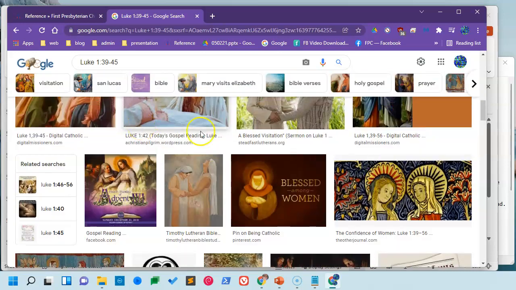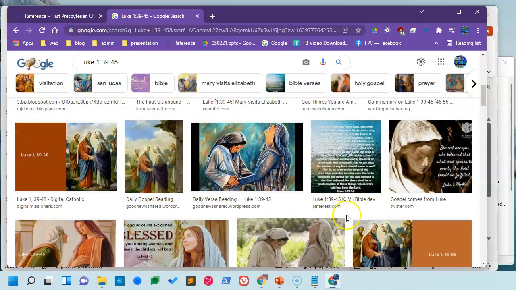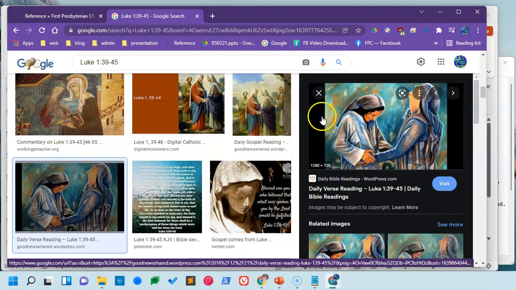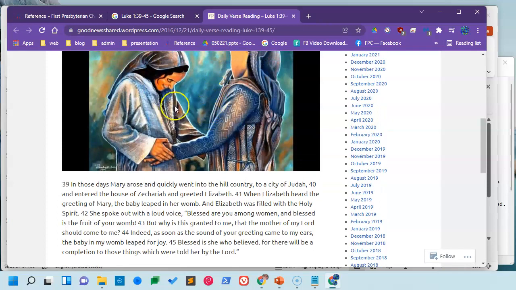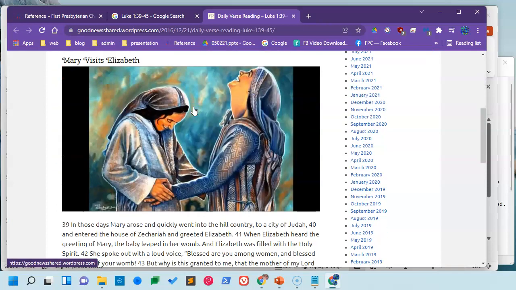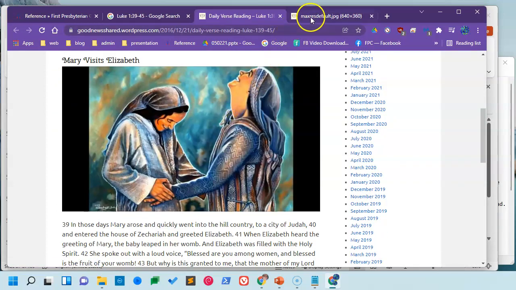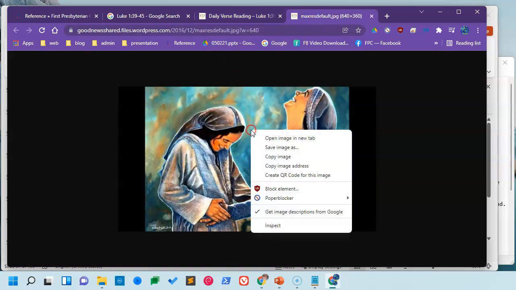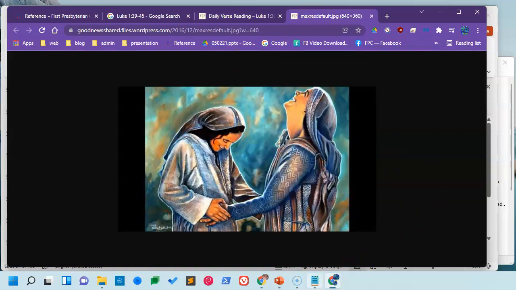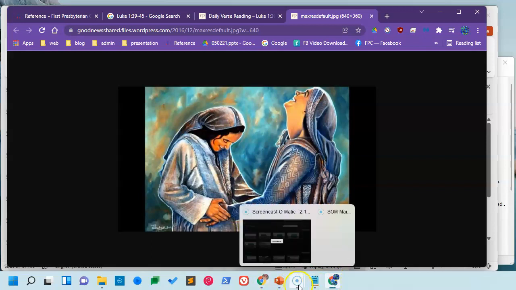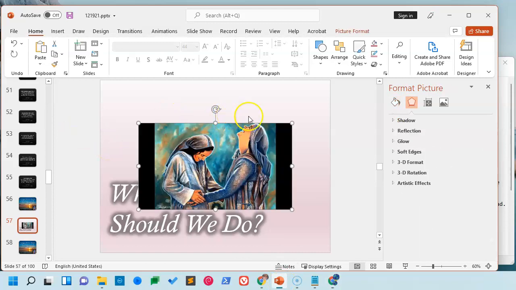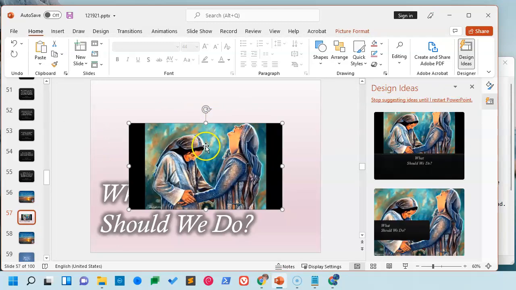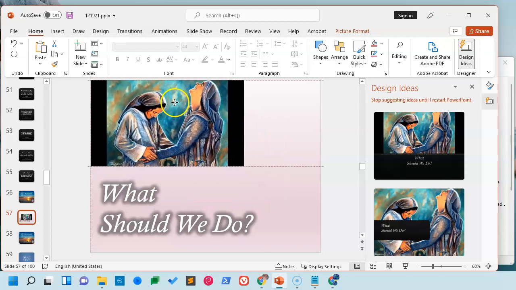How about this one? This is a painting. If we visit, can we see the whole image? Kinda. I'll right click and say open image in new tab, and here it is. I'll copy the image, right click, copy image, go back into PowerPoint and press Ctrl V as in Victor to paste, and it placed it there.